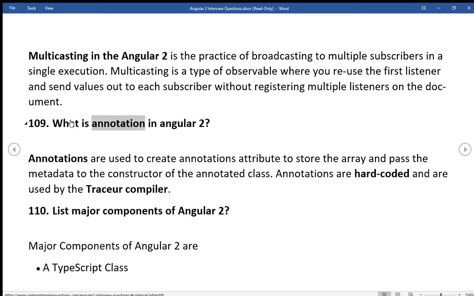What is annotation in Angular 2? Annotations are used to create an annotations attribute to store the array and pass the metadata to the constructor of the annotated class. Annotations are hard-coded and are used by the tracer compiler.